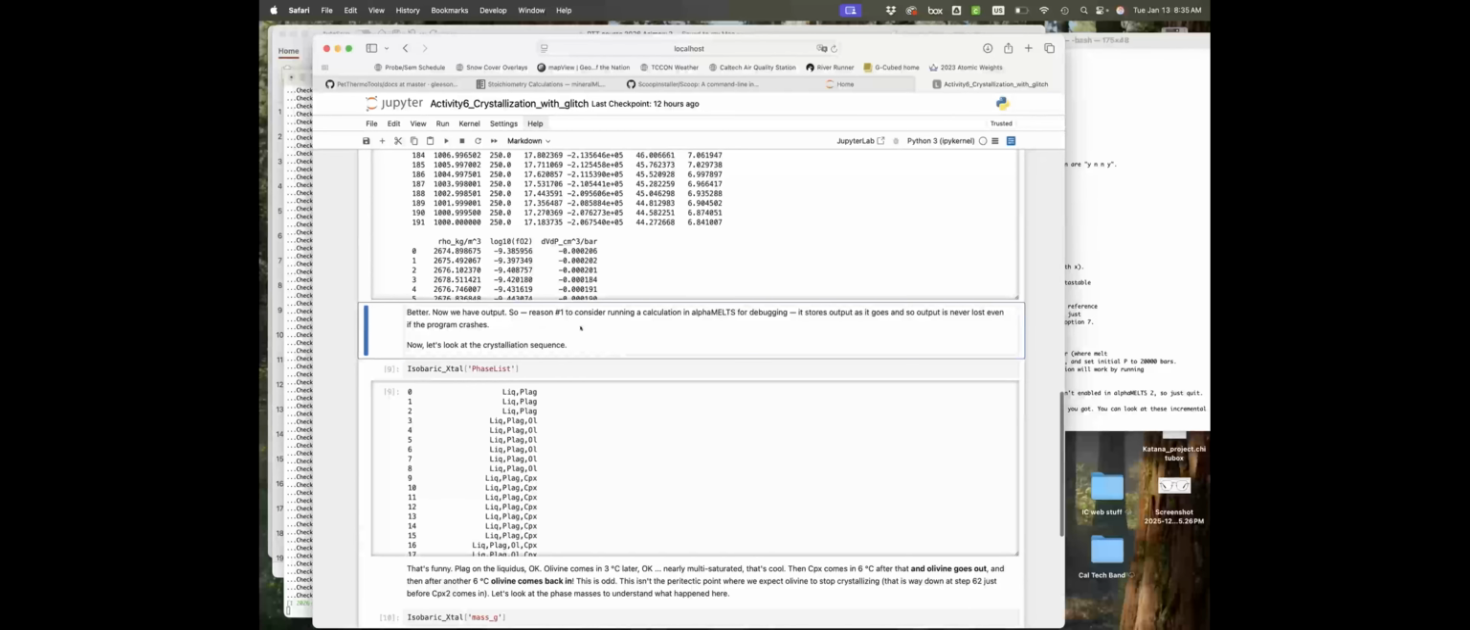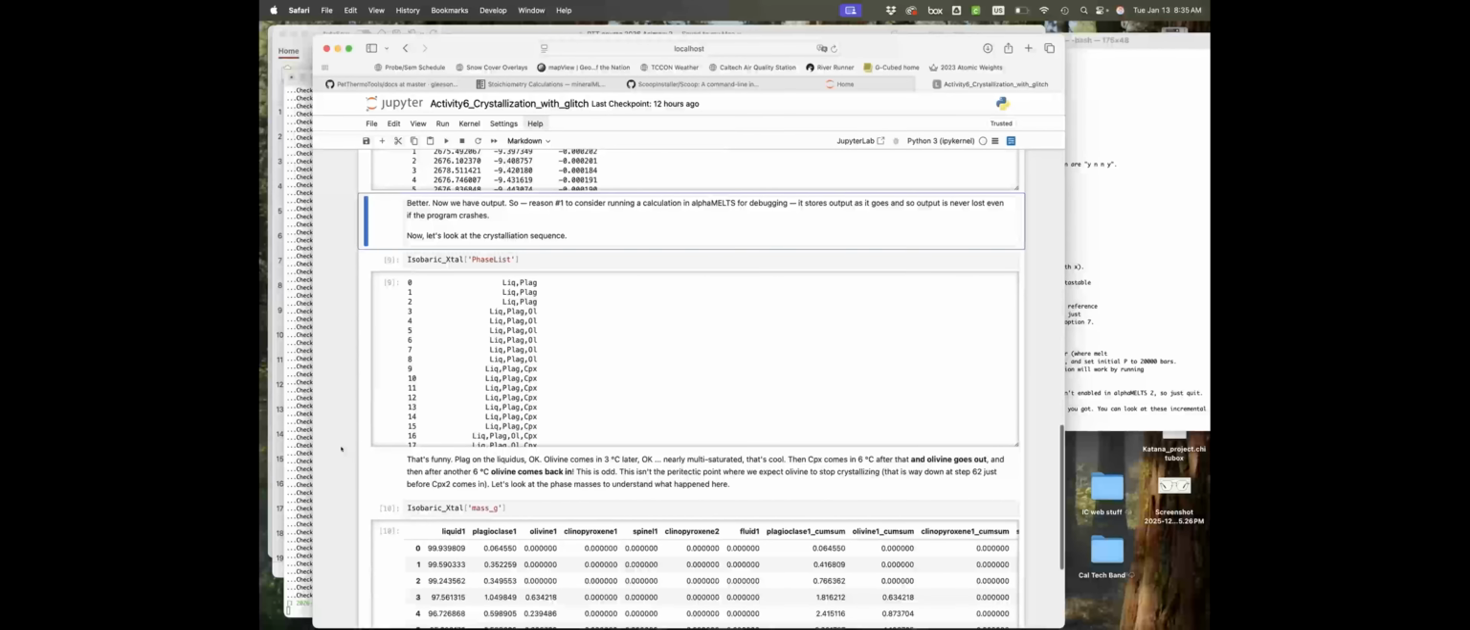Let's look at the crystallization sequence that we got when we successfully ran from the liquidus at 1191 down to 1,000 degrees. So calculation 0, you can say isobaric crystallization, that's the output data frame. And let's look at the array in that data frame called phase list. At steps 0, 1, and 2, the assemblage is liquid plus plagioclase.